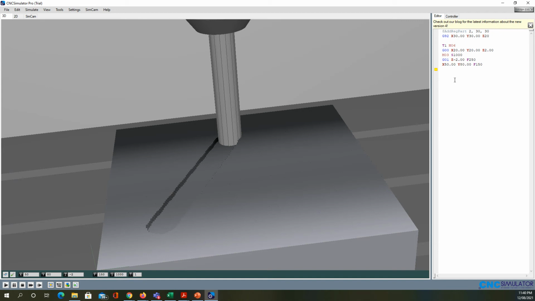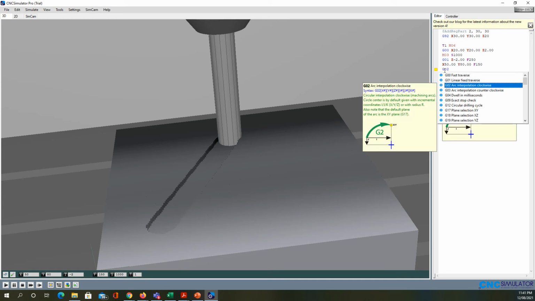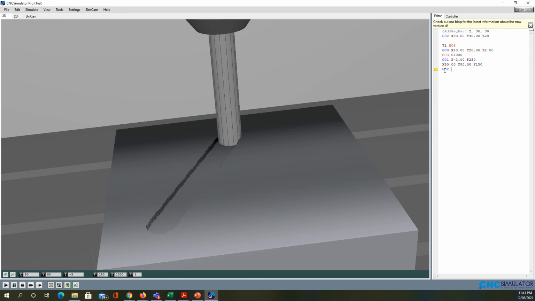Now let's try to think about making an arc here. And I'm going to choose that the center of rotation is going to be the original point here. So let's try to do that, G02. And I'm going to write down that the final X is going to be equal to 80. And the final Y is equal to 20.